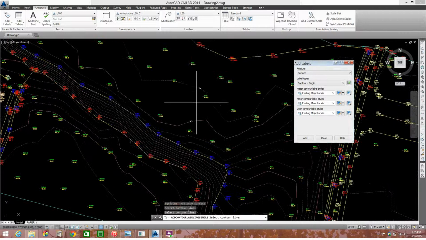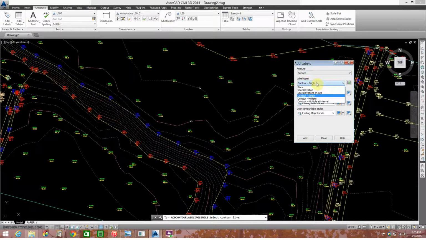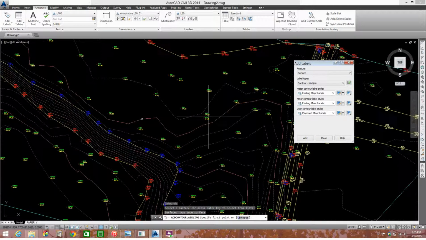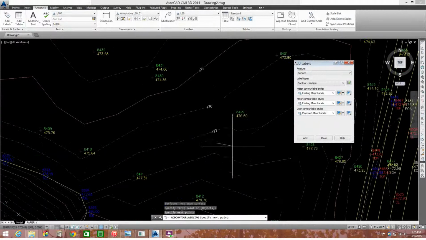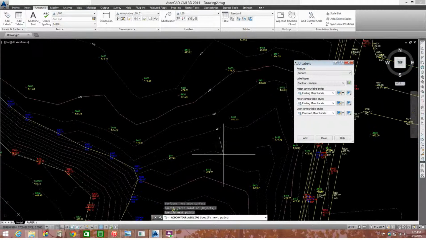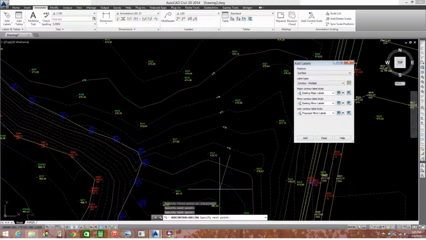Okay, now that's single. Now I'm going to change it to Contour Multiple. Add. Wants to pick the surface. Hit a contour. I picked that surface. Now I can draw a line. There you go. Now I've just annotated all of those contours.